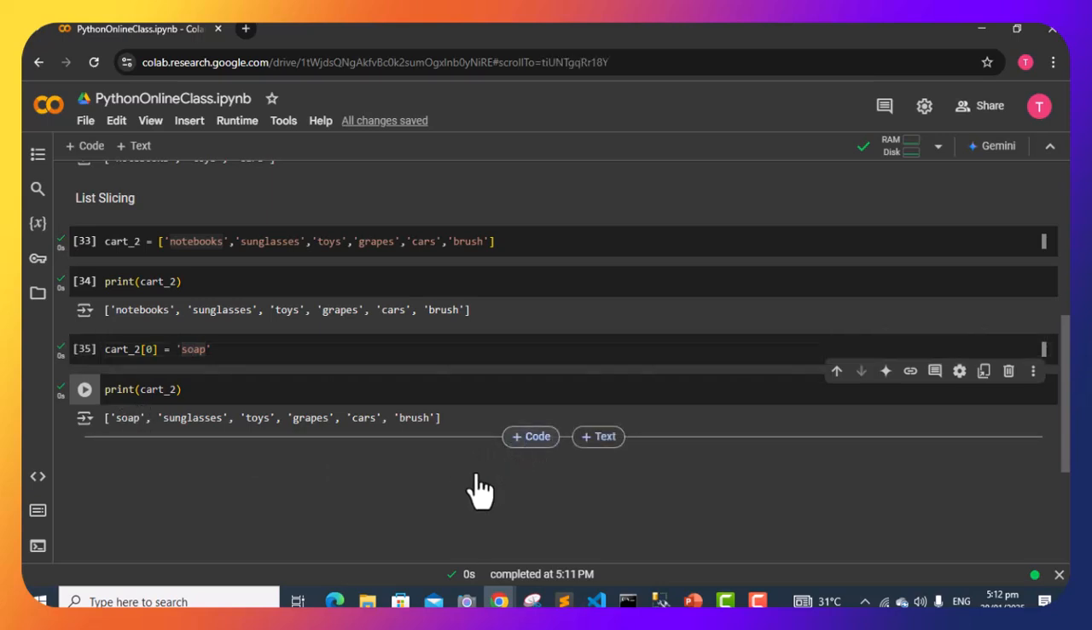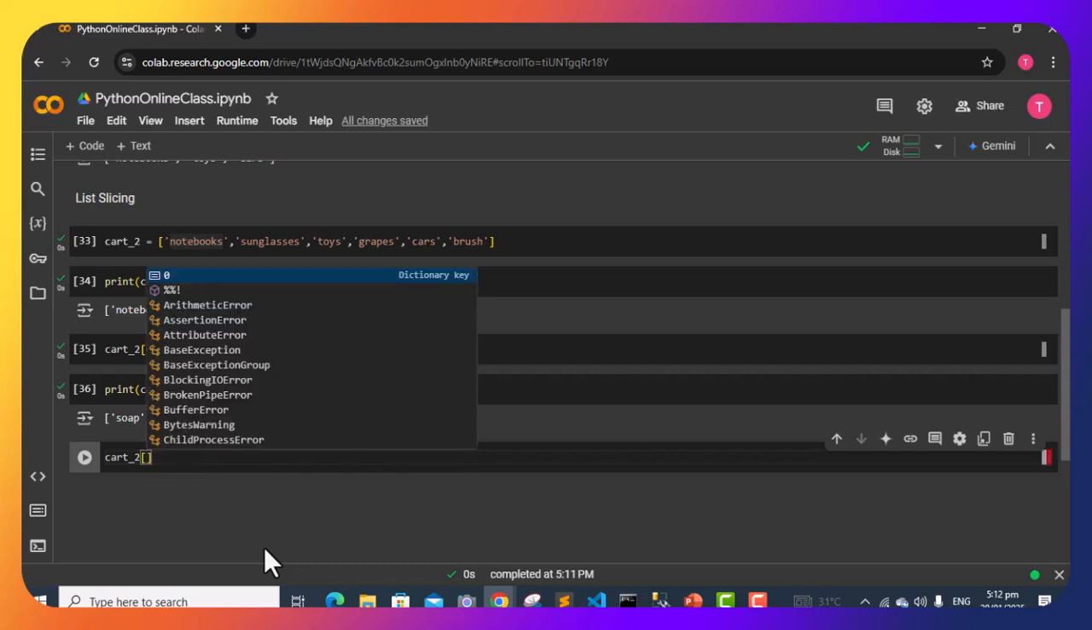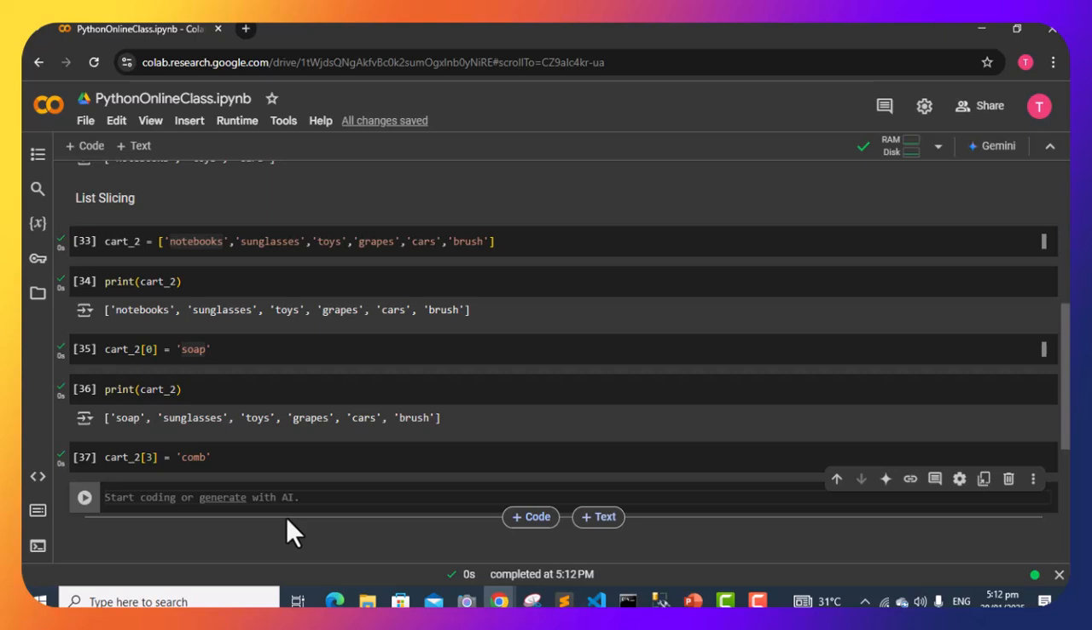Let's try another one. Let's say print cart, or let me just say cart2 again. Underscore 2. Let's change another index. Let's say maybe index of 3, maybe to comb. I'm going to run this. So I'm going to print cart2 again.